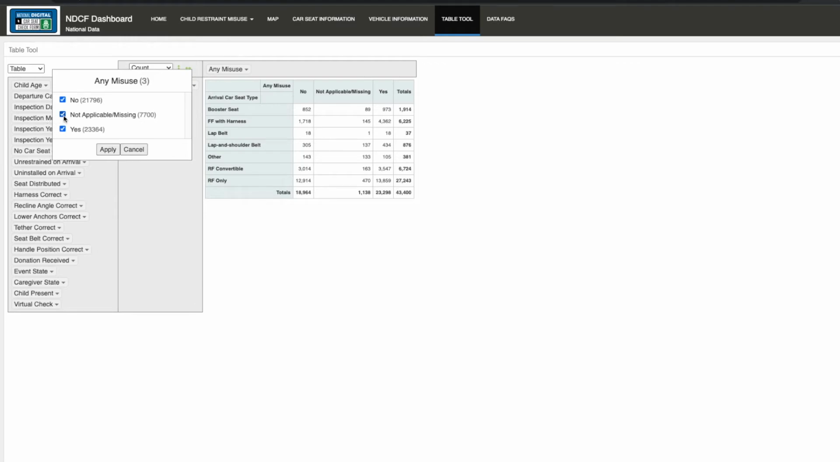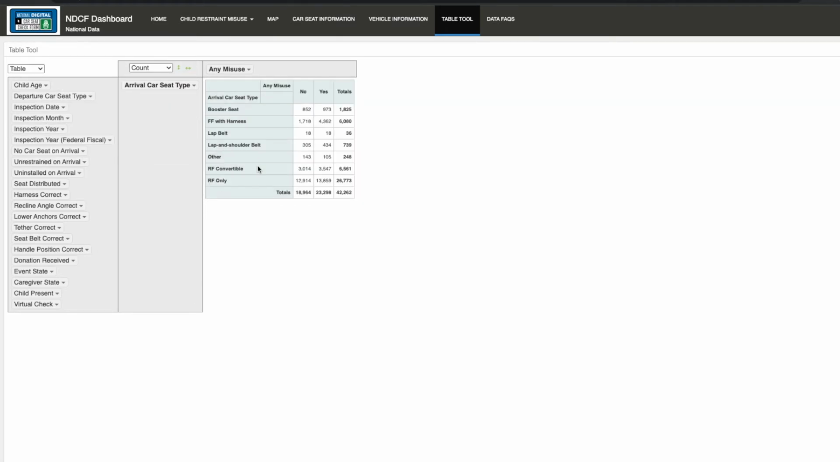And what it allows you to do is generate multi-way tables. So this is a two-way table. And you also see the totals for each one of these individual categories as well.